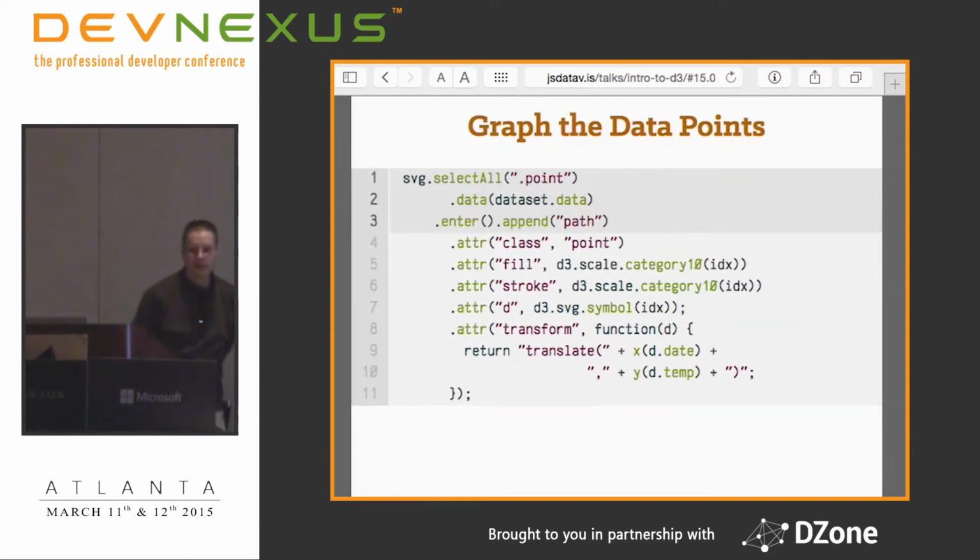And with that, we're actually ready to graph the data points. So this is the traditional way you would graph those data points in D3. And I want to focus just on the first 3 lines because those are really kind of weird. They certainly seem weird until you get used to D3's nomenclature. The first thing you're doing is, we've got that SVG, which we created, and now we're selecting everything which has the class point in line 1, and we're associating data with that selection in line 2.